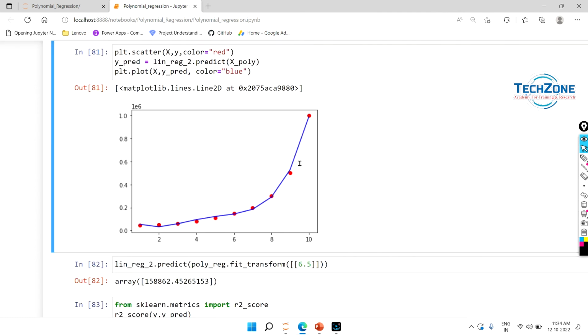You might be thinking that this is very good, our model is doing a very good job, but this is the case of overfitting. Overfitting is not good, very, very bad. We'll learn about overfitting, underfitting, bias and variance in future videos.